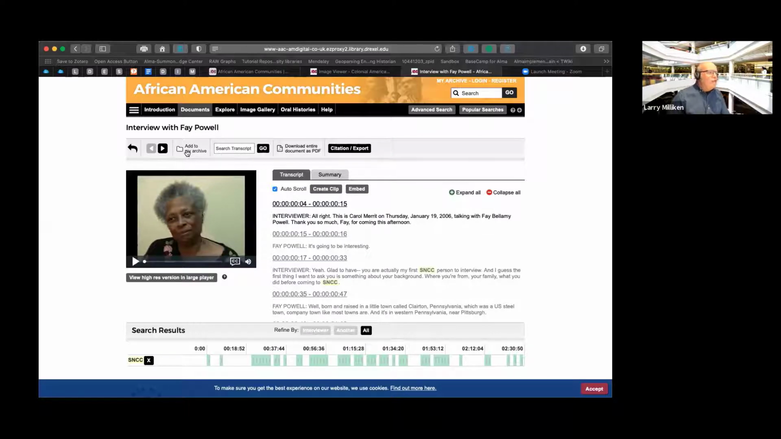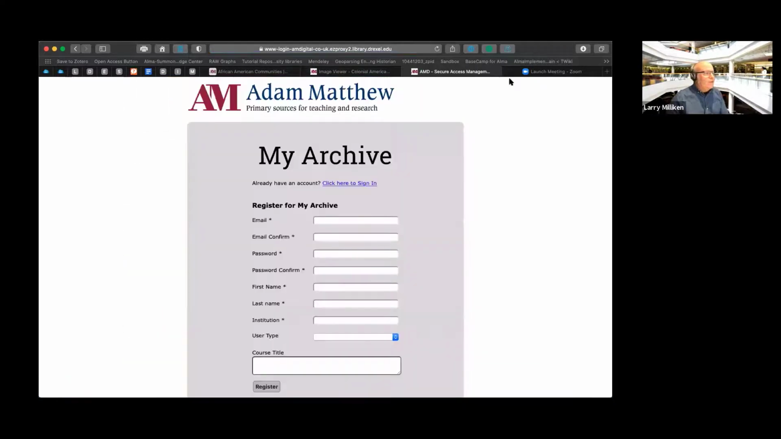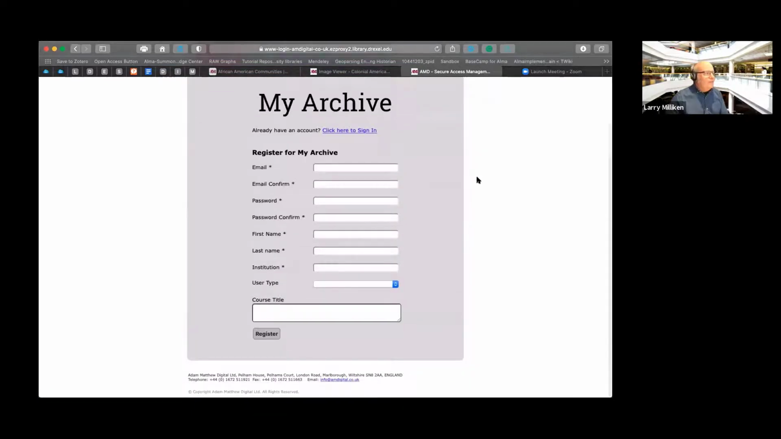You can add it to your archive, which does mean that you would need to create your own personal login to the tool. And this would be, if I click on register, you do have to fill in your email and create your own password and your name and institution. User type in most cases will be faculty or some category of student. This is not your Drexel login. This is something that you would be creating yourself.